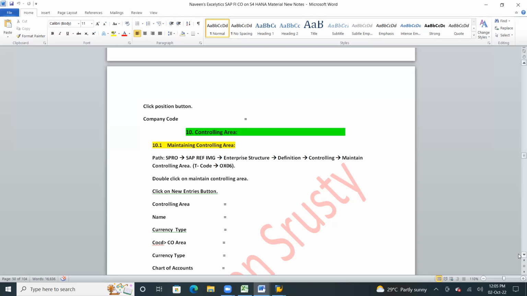Right on the path. SPRO, SAP reference IMG, enterprise structure, definition, controlling. See here, earlier it was financial accounting after definition. Right now it is going to CO module. Next one, maintain controlling area.